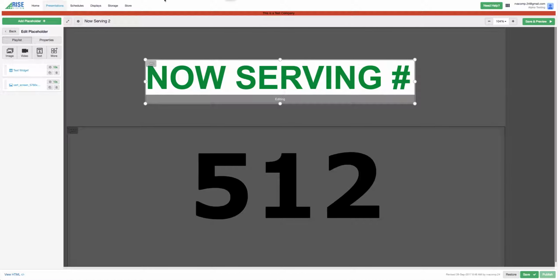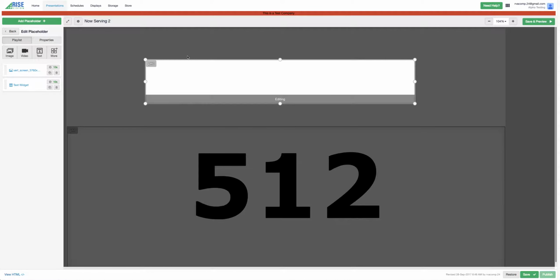Another reason content might not show is if it's been moved to the trash or the URL that file is located at is no longer available. Using our example again, notice how the placeholder with the now serving text in it also has an image in it. When I drag this image to be the first item in the list, notice how it says this selected item does not exist or has been moved to the trash. When you play this presentation on your display and the image or video is in the trash, this is the image it's going to show. This is the text that's going to show. It will not show the image, it will not show the video.